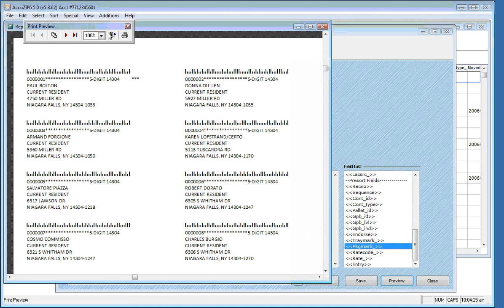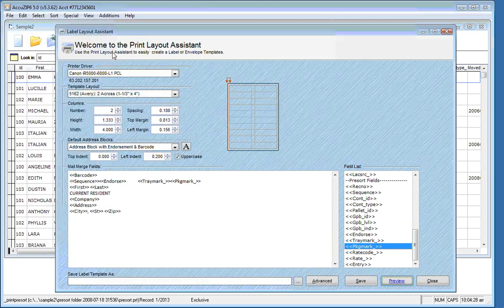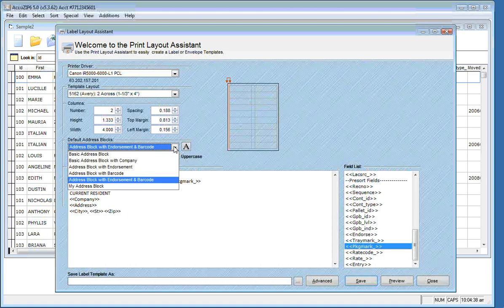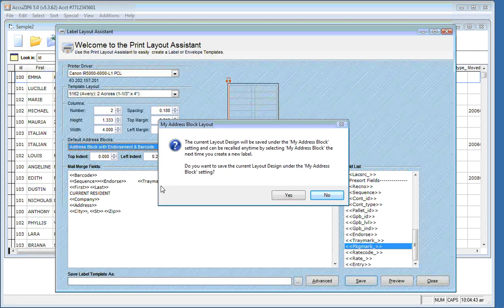So I'm going to go ahead and close this. Now, so I don't have to set this template up each time I want to create a new one, this was my preferred format. So what I'm going to do is under default address block, I'm going to choose my address block. I'm going to select it. And because it's something new that we've modified, it's prompting us, telling us that this current layout is going to be my new layout. It's going to be called under my address block. So the next time I come back to this window, I can very easily select that, and all of this information will appear on my next label template.